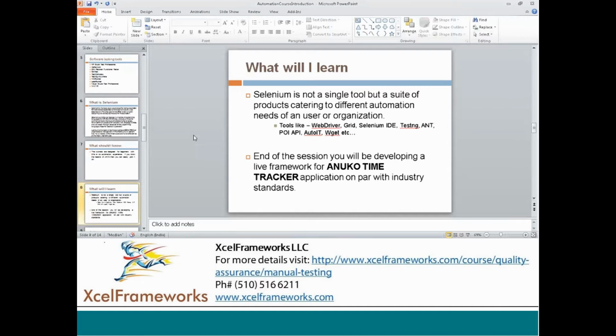We want to cover that. Okay. So at the end of the session, we'll take one live application, a very live application. This time I'll take Anko Time Track, basically a time tracker tool. We'll take the application and I'll give you some scenarios to automate the whole product. That is the way we will take a live use case.